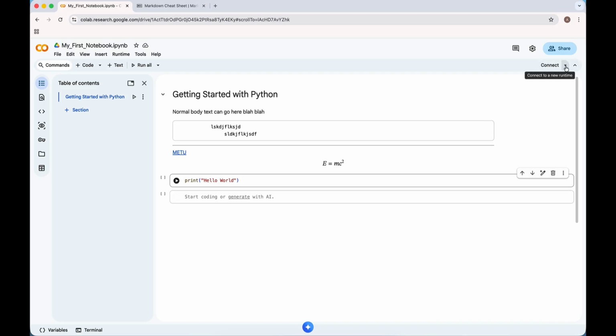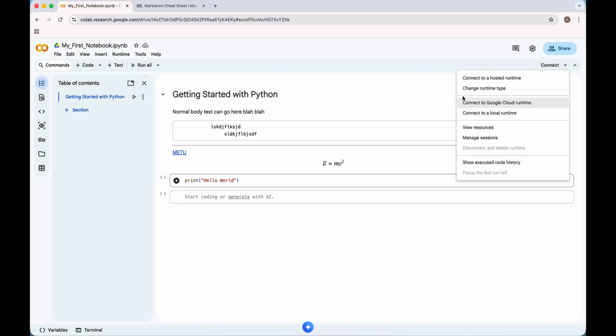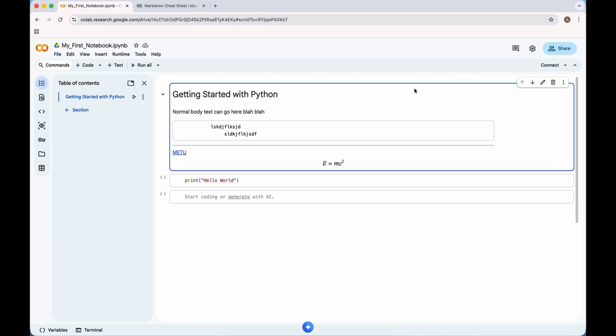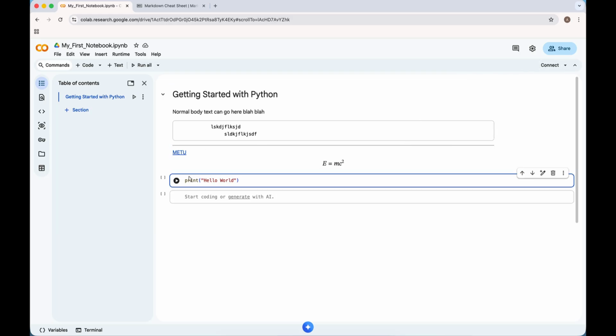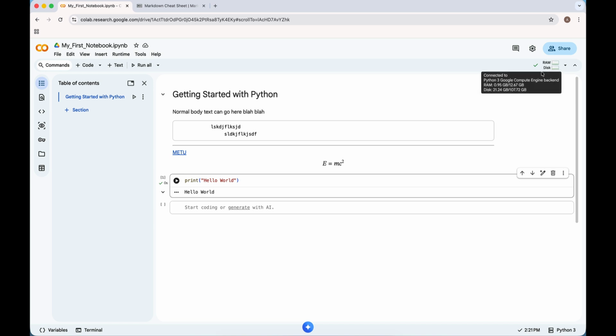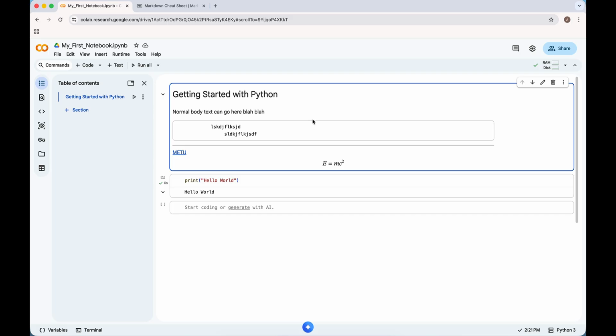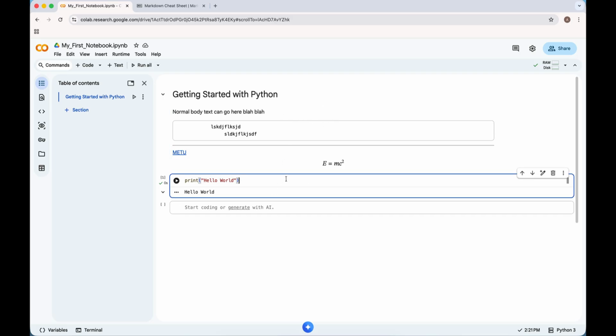Right now nothing's working yet. Notice this is not connected yet. You can connect to a hosted runtime, which is basically a small computer that will run your code, but you don't have to do anything directly. The first time you run your first code cell, it will automatically connect to something that will run that code by default. That will be Python. So for example, the print hello world command actually produced hello world. So this is now a text cell. This is a code cell.